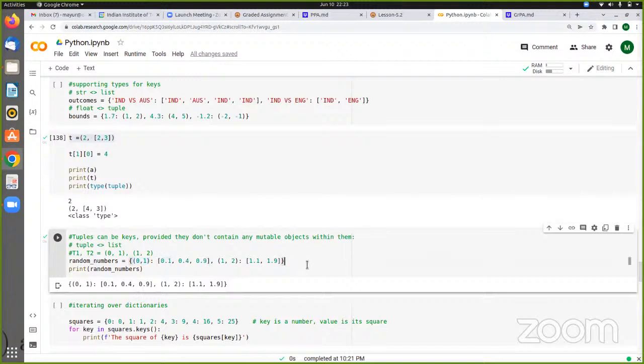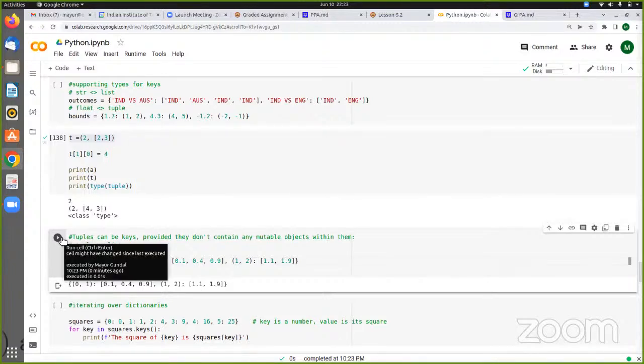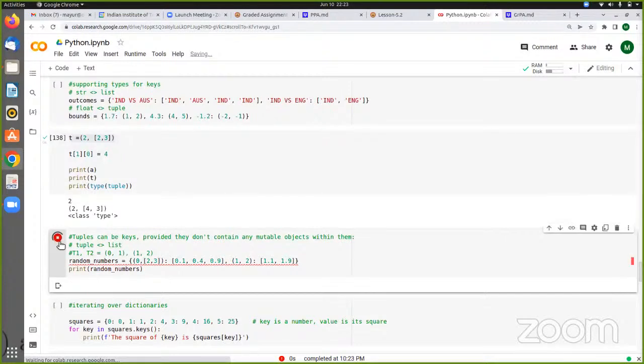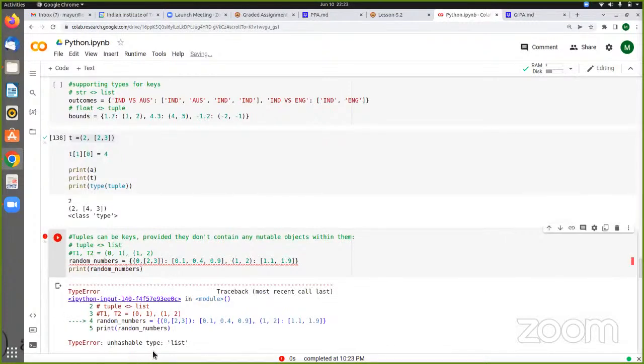This is a valid dictionary. So this is a tuple, right? 0 comma 1. It gets printed. But if I change to 2 comma 3, now this is also a tuple, correct? But a tuple is an immutable object, but inside that immutable object we have a mutable object. So what is happening here now? It's called unhashable type. You understand now the meaning of that word unhashable. So we are not saying here immutable, we are saying here unhashable.